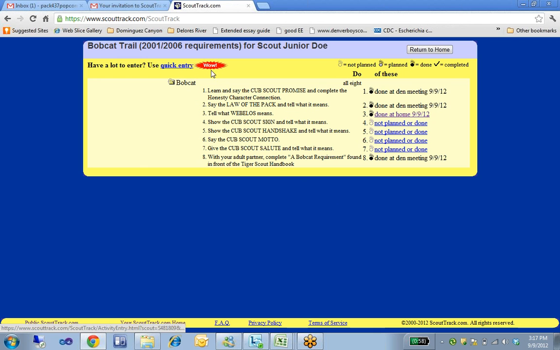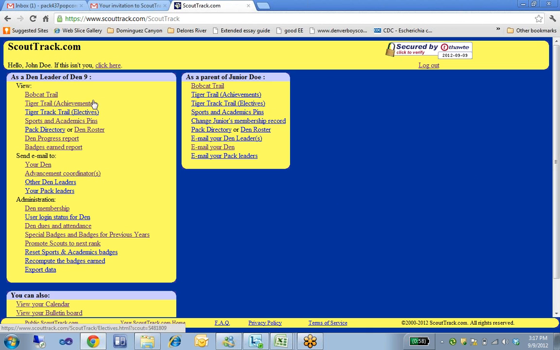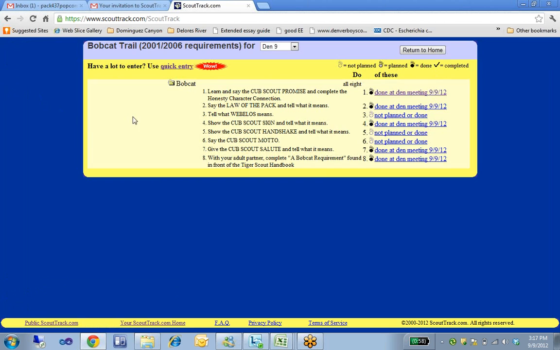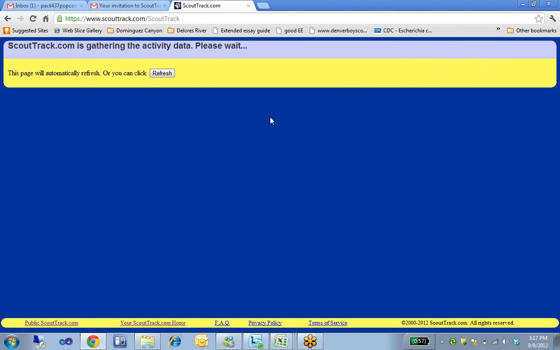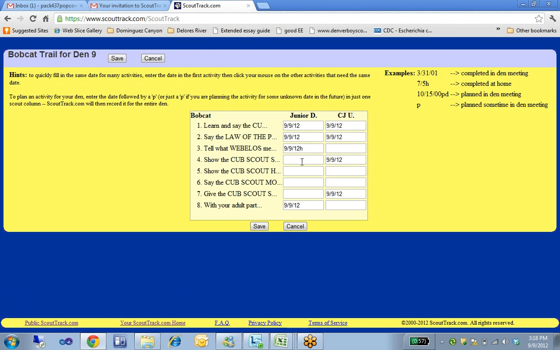All right, so now if I go back and look at it more as on the left-hand side as the Den leader, and I do that quick entry, we'll see some dates. You see this H right here? That means that it was done at home. We know that was one that the parents had marked off. So it's quick and easy to see what you've done and what the parents have done.